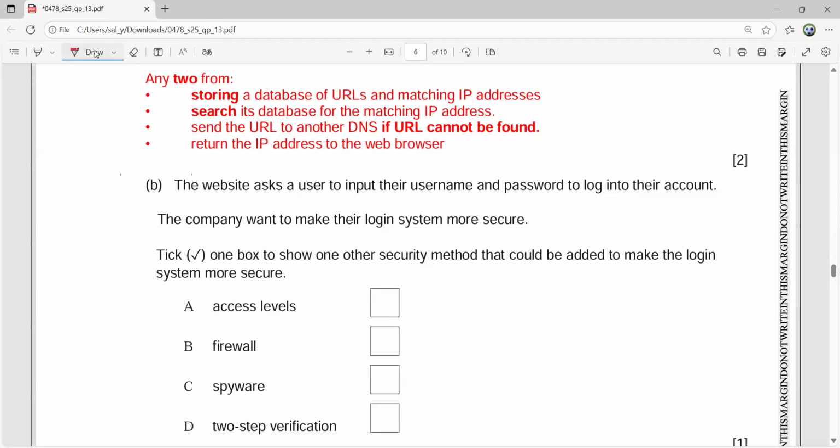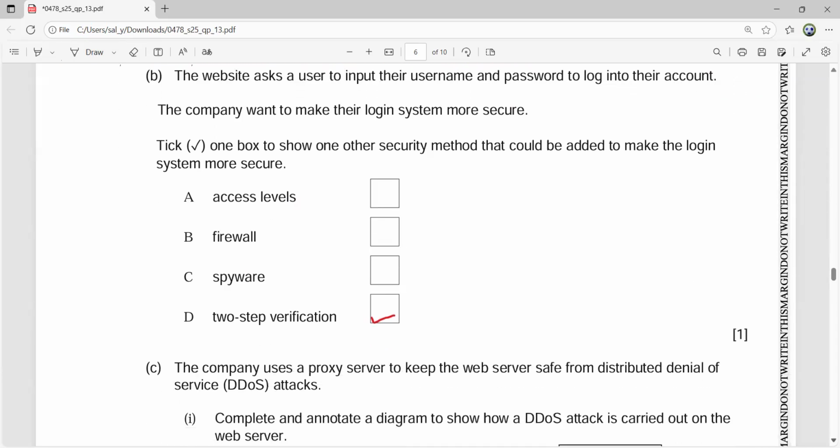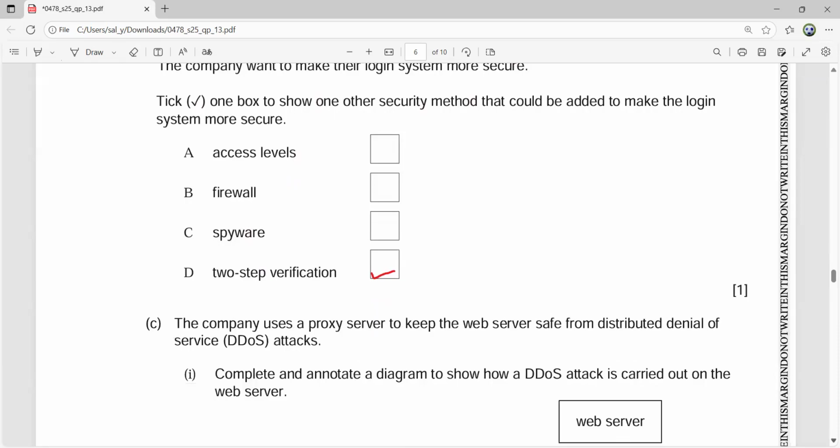Yes, children, what do you think is the right answer for that? Access level, firewall, spyware, or two-step verification? Okay, two-step verification. As we have learned, two-step verification is definitely going to improve the security of our whole system. So this is how you will be able to score 1 out of 1. Okay, part C. The company uses a proxy server to keep the web server safe from distributed denial of service attacks or DDoS attacks.